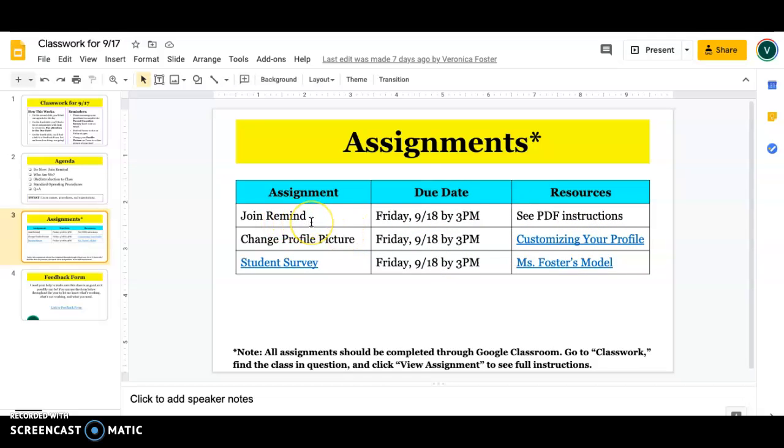Sometimes these assignments are going to be linked individually on Google Classroom. For example, if I'm giving a worksheet to every student, you'll see that assignment on its own page in Google Classroom.